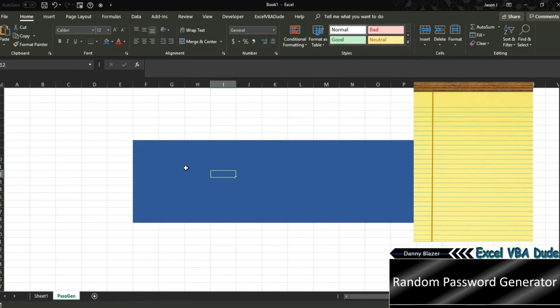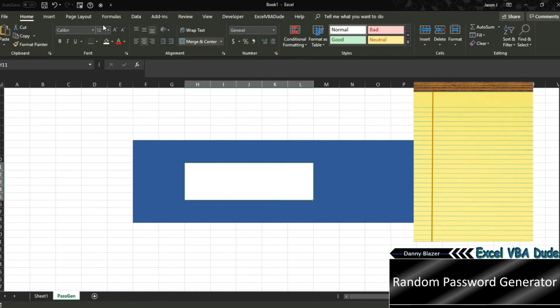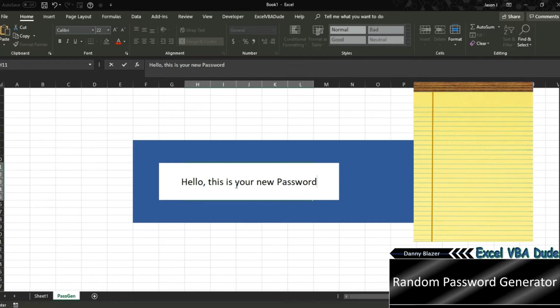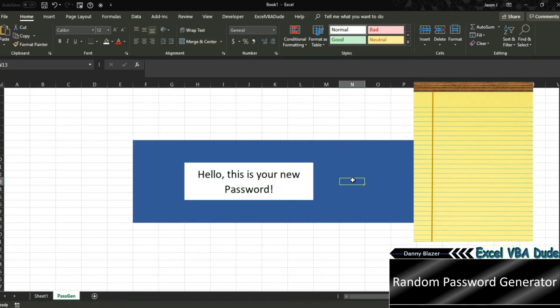So let's go ahead and get some white in there. I'm kind of recreating the first thing I did before. There we go. Hello, this is your new password. Oh, well, why don't I shrink that up? There we go. Let's add wrap text on so it squishes. There we go. So here's our new password.